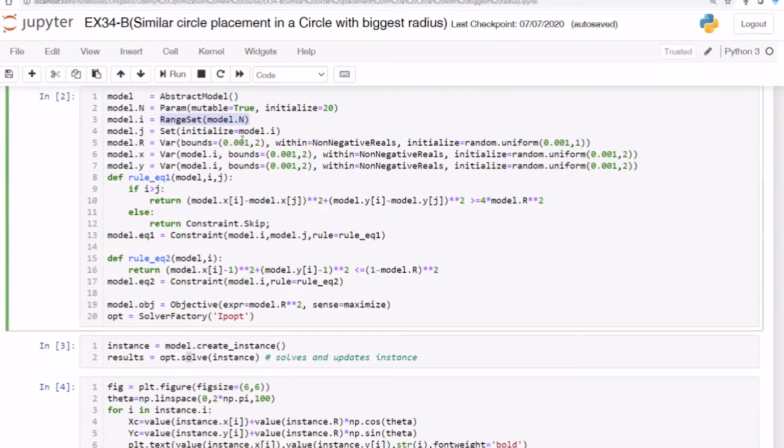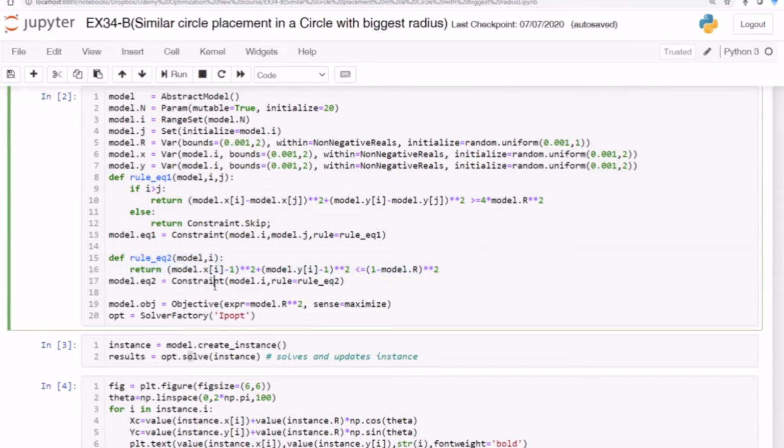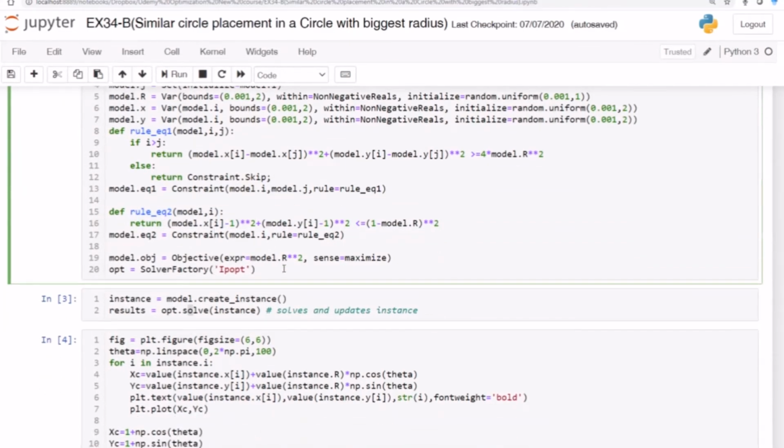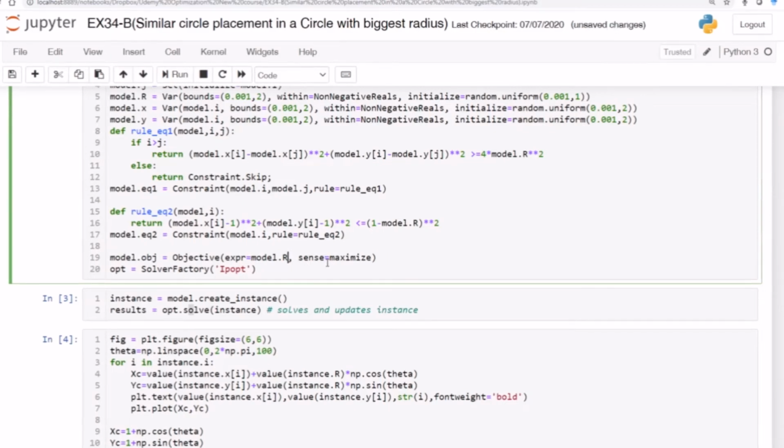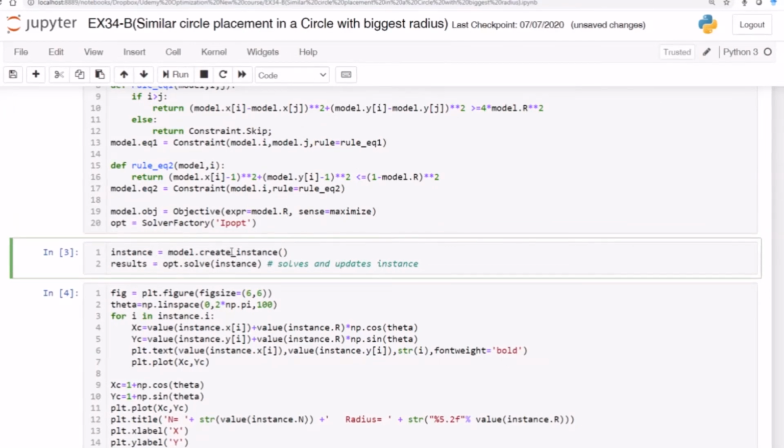some rules for that. As we said, the first rule is making sure that no two circles have any overlap. The second one is making sure they are all inside the big circle, and the objective function is, let's say, r square or r. So we can maximize r or r square. Let's maximize r. And the instance will be model.create_instance.